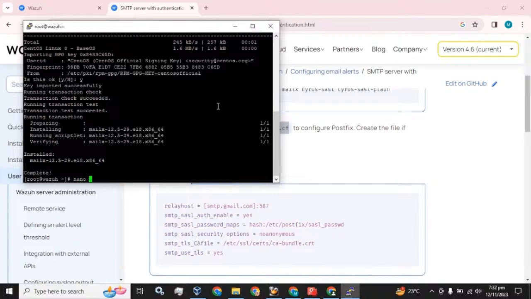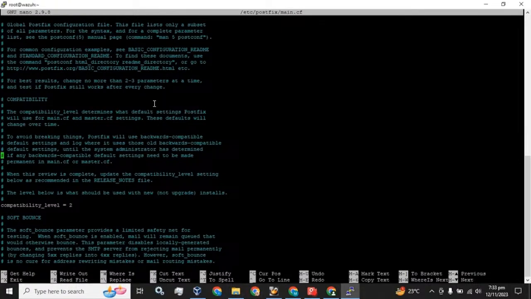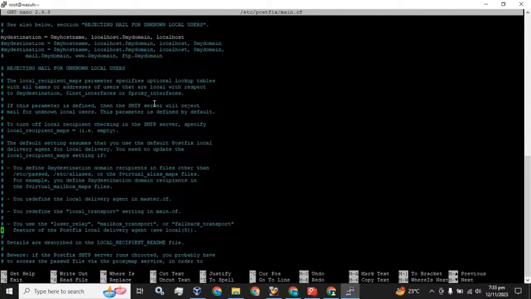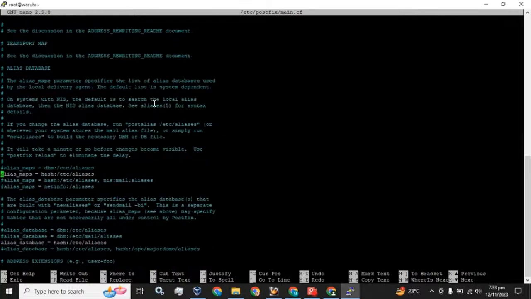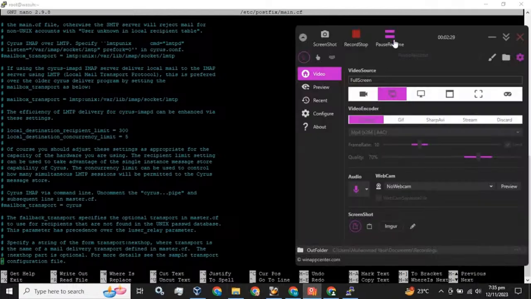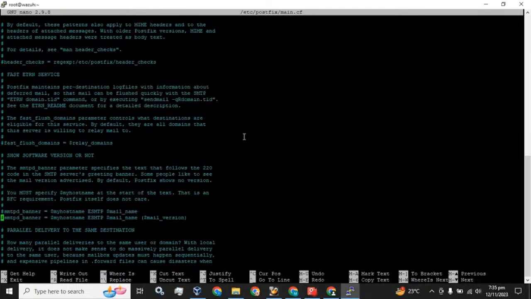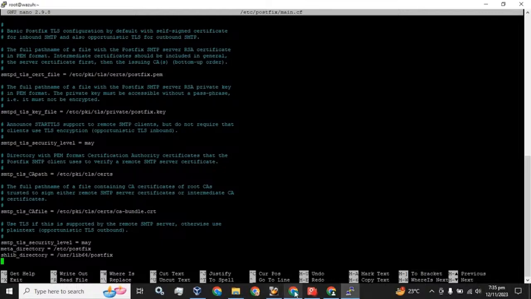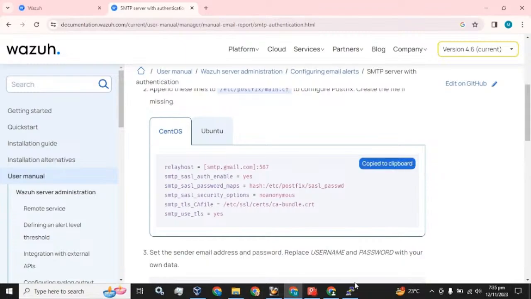We will type nano to edit the file and go to the bottom of the document. Simply paste these lines. We are moving to the bottom of the document where we are going to paste these configurations.